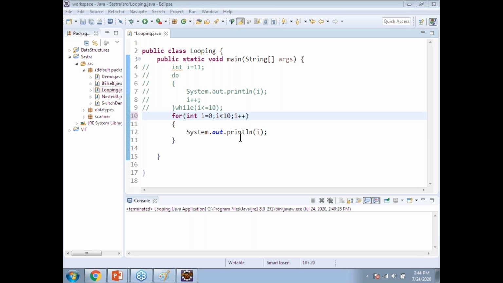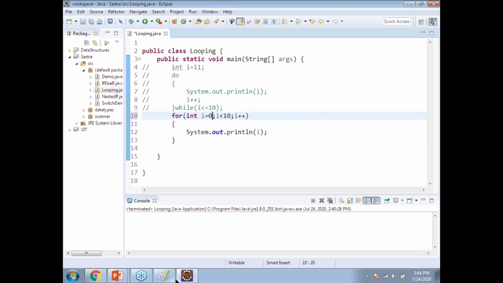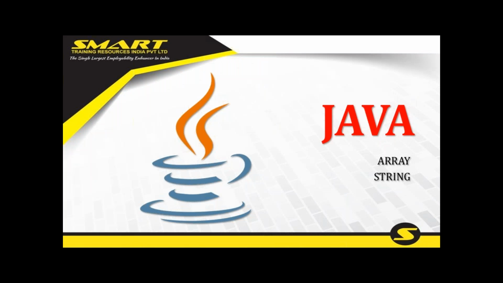So we have seen for loop, while loop, and do while loop. Problems will be there; you can practice that, and if you have any doubts, you can ask. We'll move to the next topic. If we don't have time, I'm moving to the next topic. Okay.